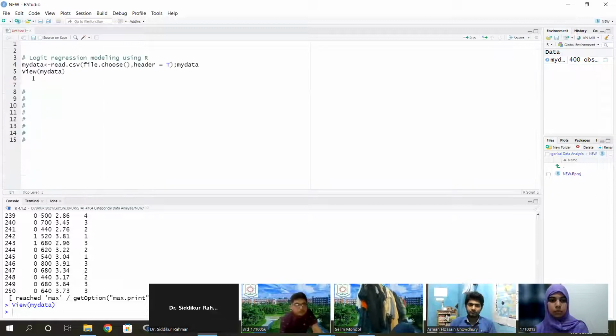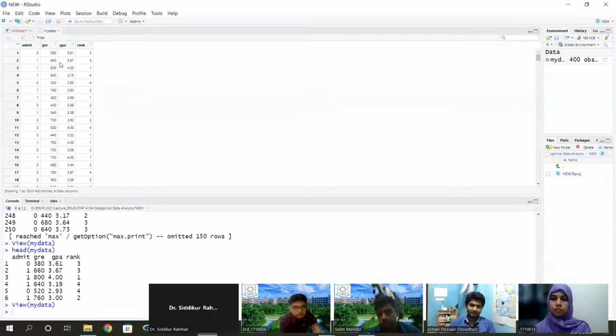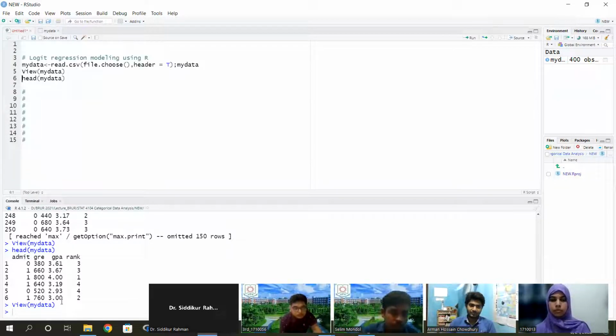Okay, another thing, maybe you can use head of data, right? Let's see. Okay, so I use the head, then head of my data. So what is this? Sir, this function is used to see the first 6 observations of the data. Are you sure? Yes, I think. Let's see. So the number 6 is 760. Yes, 760. Good.